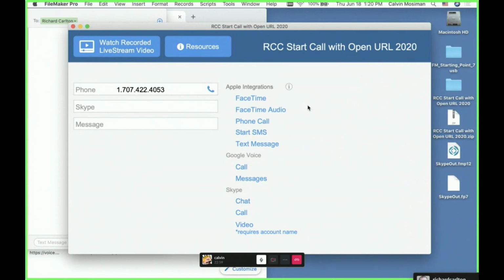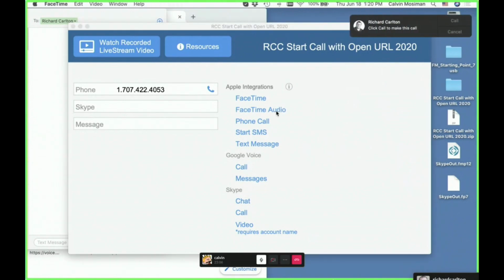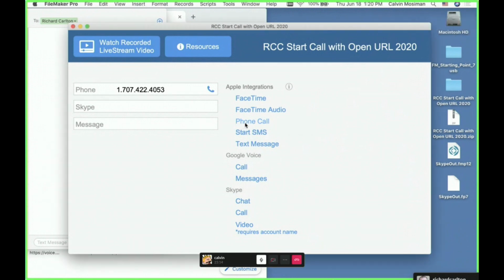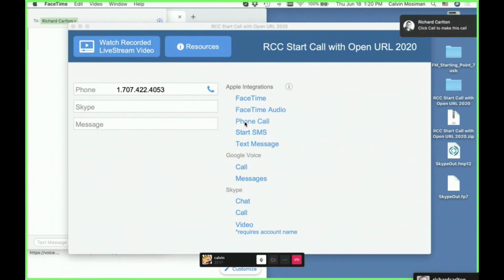So we were able to make that FaceTime call just with a button click from FileMaker, and we can also specify, instead of doing a FaceTime with video, we can just do FaceTime audio, and it brings up the name. I can cancel, and I can do a phone call. So in this case it's still using the FaceTime app, but it's not placing a FaceTime call using voice over IP. It's placing just a normal phone call. So in this case, when I say call, I don't think it will call Richard.